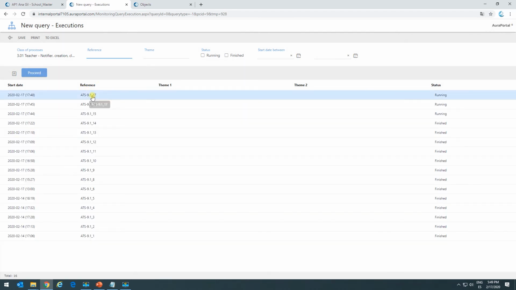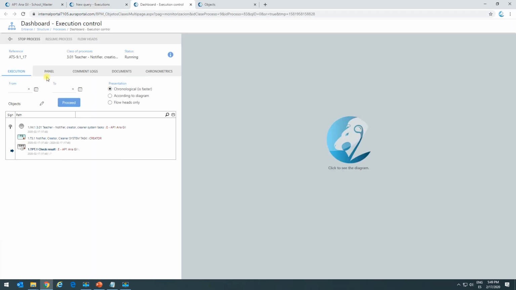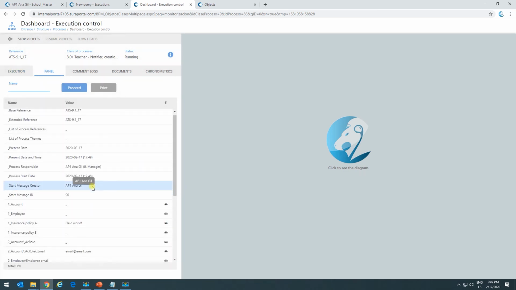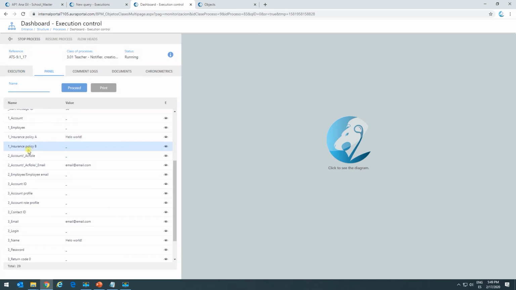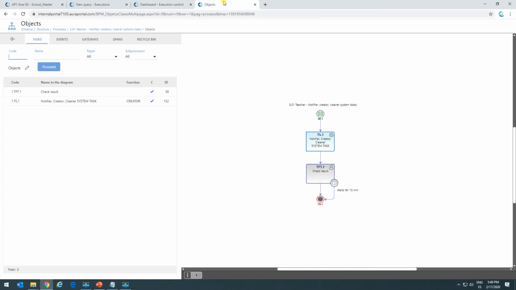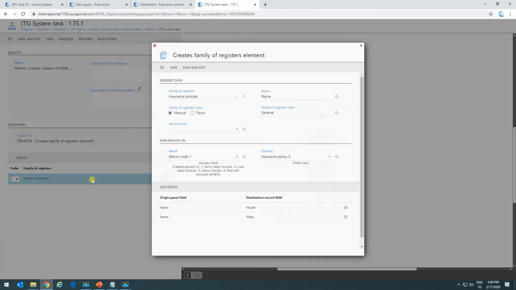I'll open this last one we just launched. And if I go to panel, here I can see the prefix field, insurance policy A. Remember we mapped this value so that in the result it would fill in with whatever insurance was created. So when you configure the system task, you have the result fields, for example, this one here or this one here.